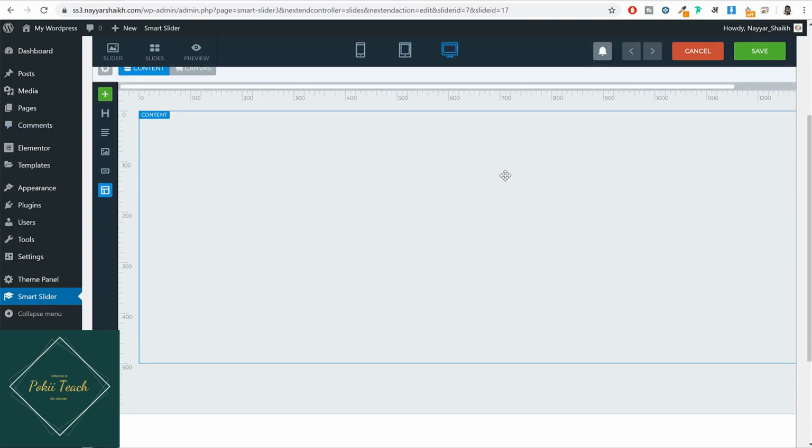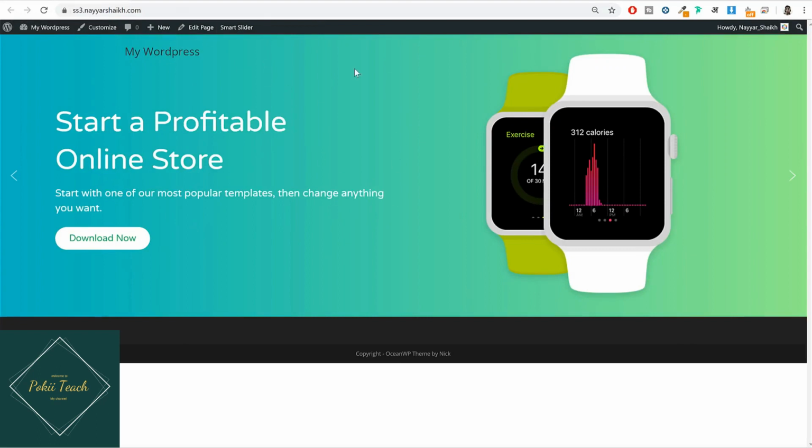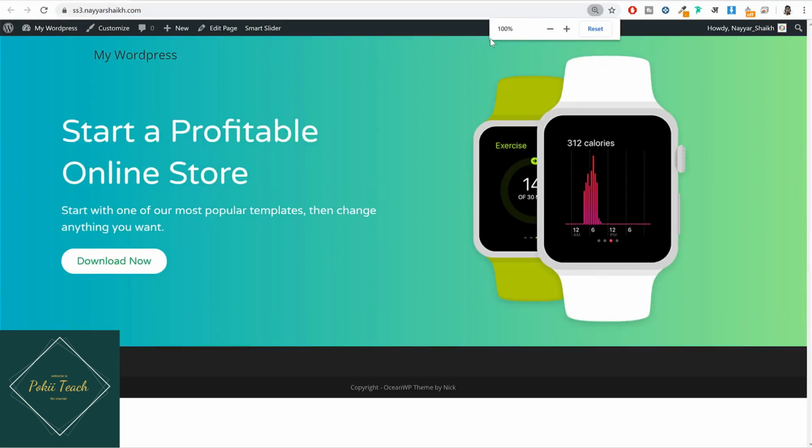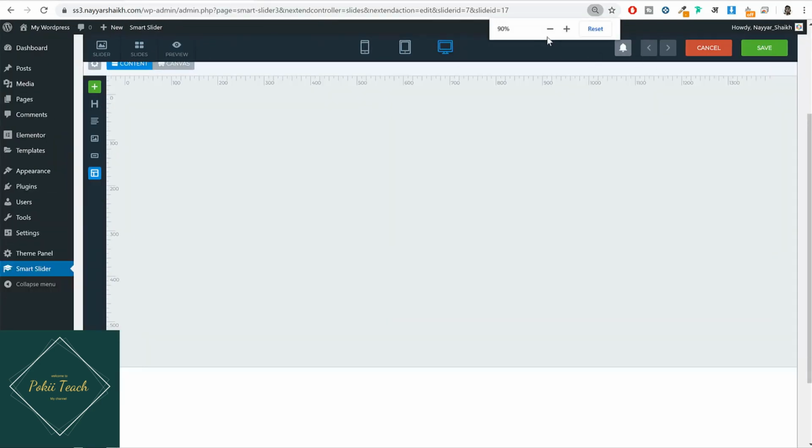So on this page, I would recommend you to zoom out a little bit. So I'm zooming out to 90%. When you come back to your main website, you can always see this website in 100% view. But in this example, I would recommend you to see this in 90% zoom.